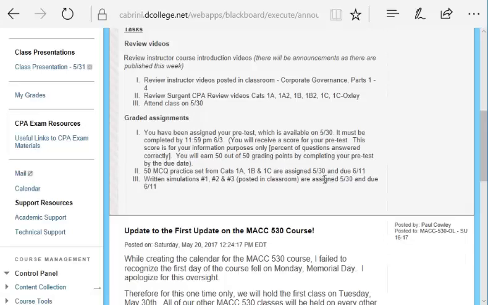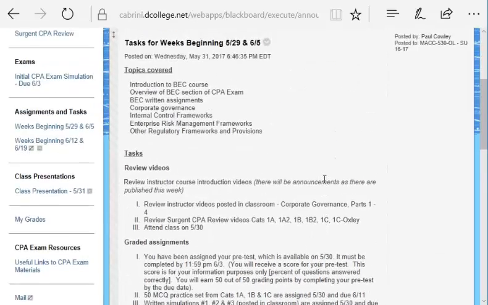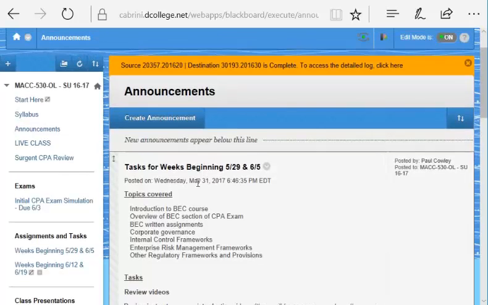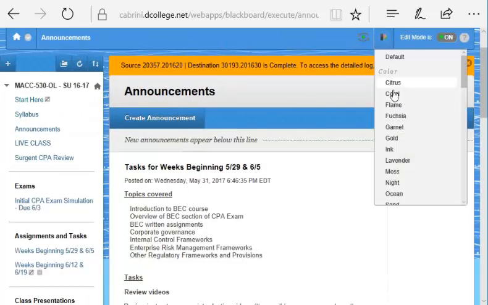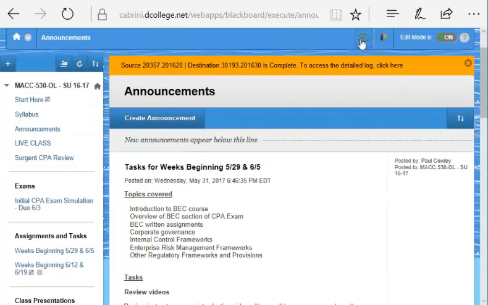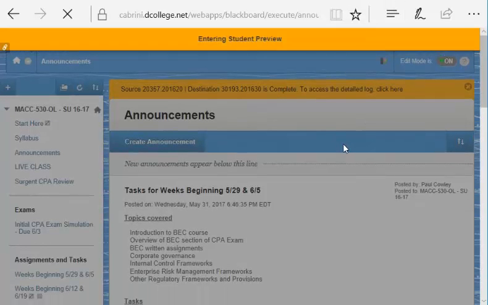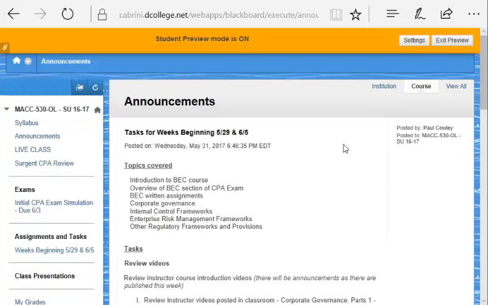Now, if you want to navigate throughout the classroom, you do that over here with the left bar. And let me go ahead and change the view of the classroom from instructor to students so it'll look more like you're going to see it. Now you see over the left bar, you see a syllabus with announcements, live class, and so forth.